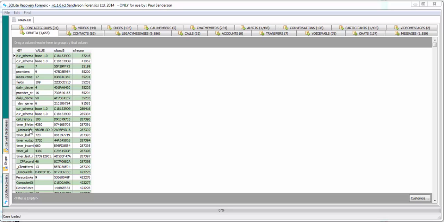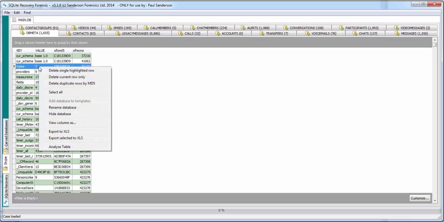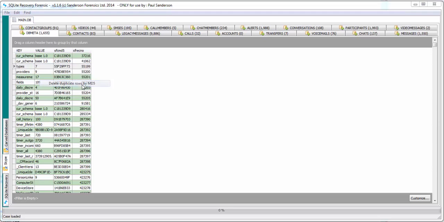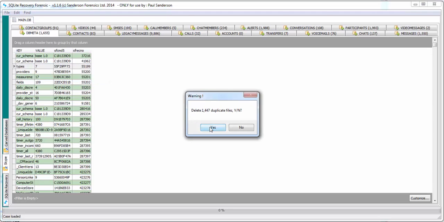So what can we do to filter this data? Well, the first thing is we can right click and from the pop-up menu choose delete duplicate rows by MD5, and we can see in this case there are 1447 duplicate files, and we can delete those and get rid of them.